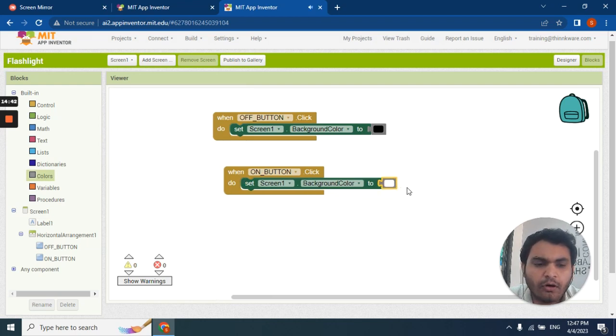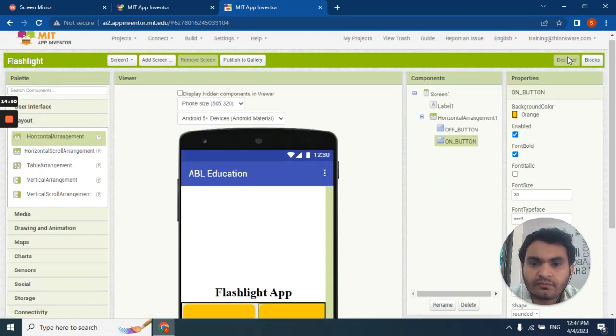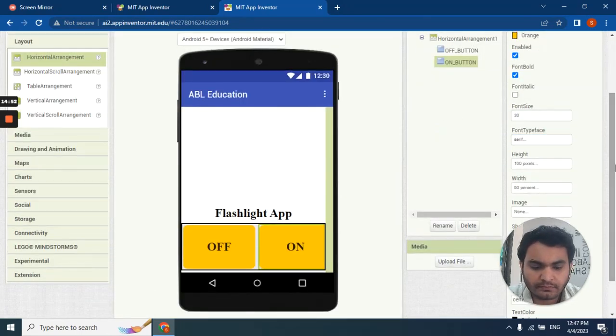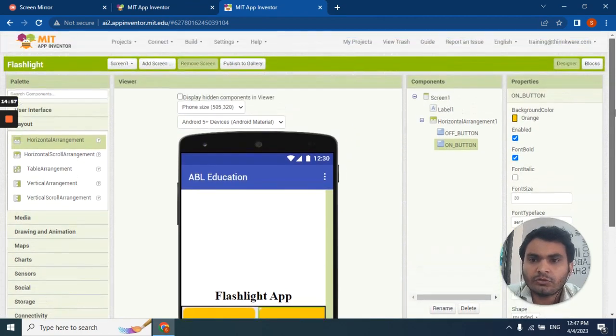So we have all done the designing and blocks section for our app Flashlight. Now, how can we install or check the app? To install or check the app, we have multiple options.